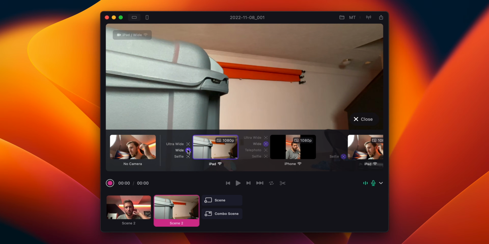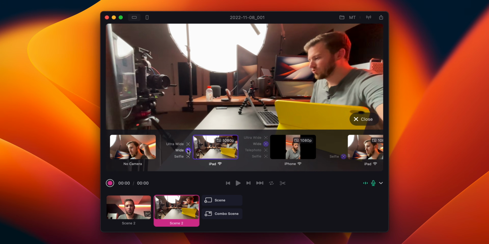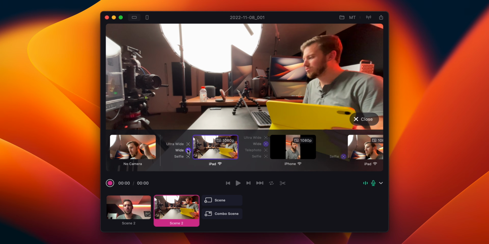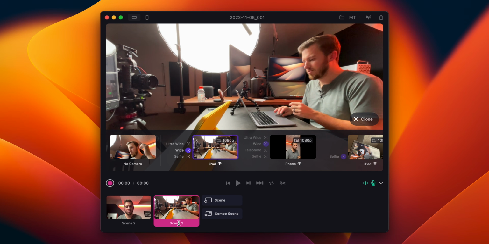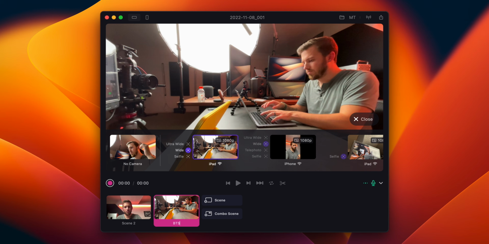If I wanted to set this iPad up over here, kind of off screen, I can go to maybe the wide and get kind of this cool behind the scenes sort of setup here. And then maybe I want this to show this screen for some reason. So we're gonna have scene 2 be kind of the behind the scenes. I can even go in and rename these by clicking and typing.